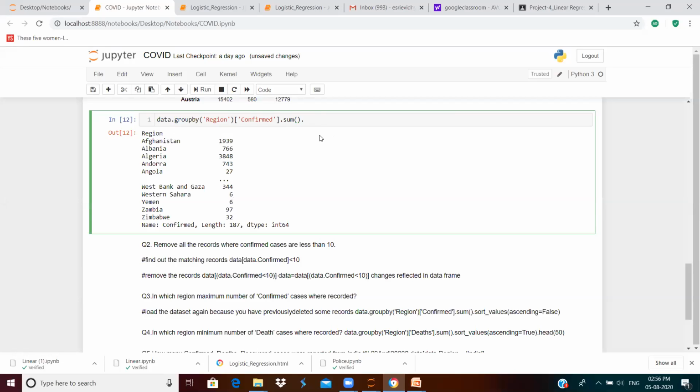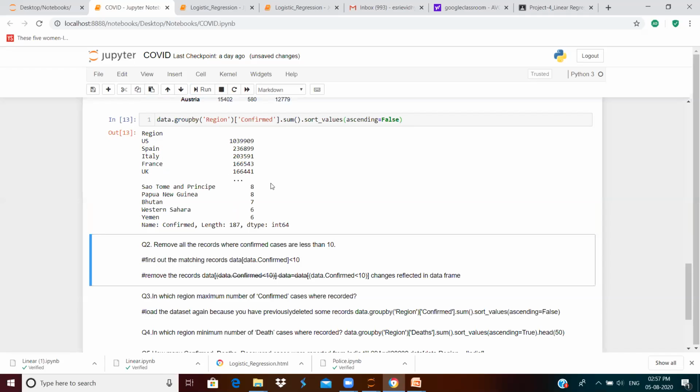Use sort underscore values. It is a function. You call this function and you can give ascending. If you give ascending is equal to false, then it is going to be descending. It would give you a descending order. You can find out the highest number of confirmed cases, right? See, US has got the highest number of confirmed cases till April 29. So this is the descending order of the records.